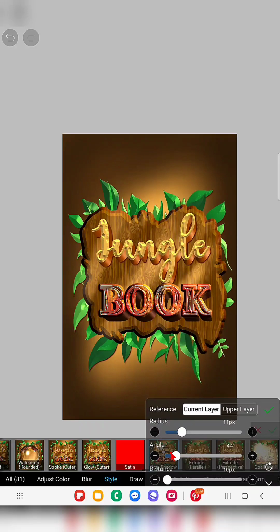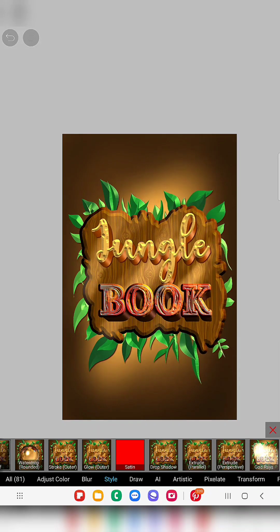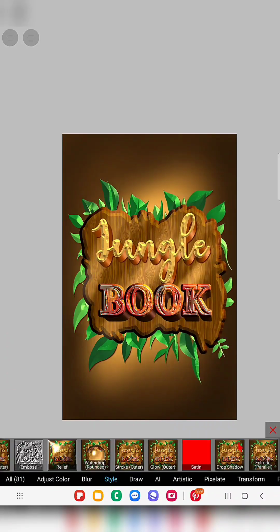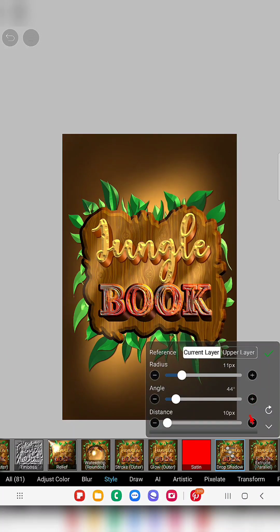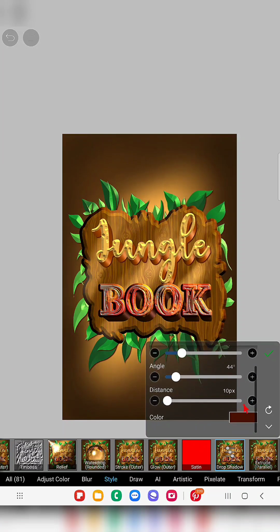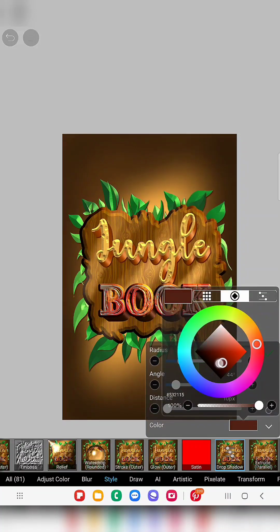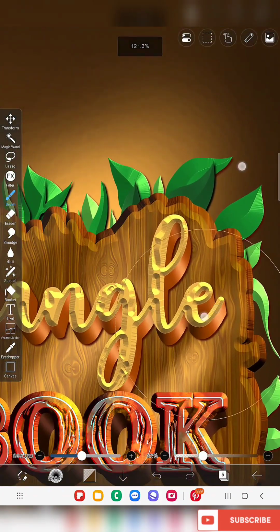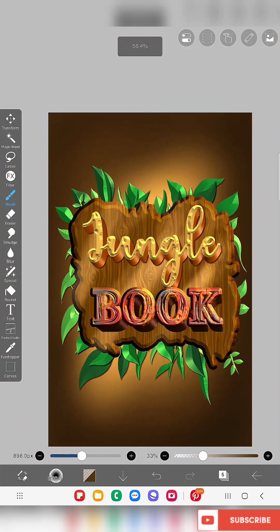Also, I'm going to add some shadow for the leaves. So I'm using the drop shadow filter for both the leaves layers. Change the color to black. Now it looks good.